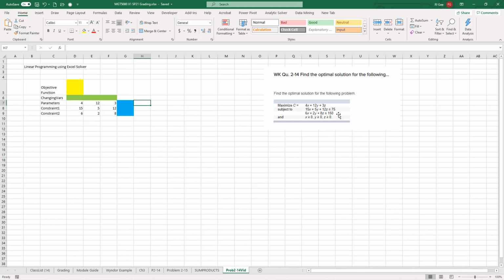Okay, so now we look at the constraints. We take a look at the two constraints here, and they both are limited to the maximum of 75 or the maximum of 150. So if you follow, now this does depend on you having followed the example in the book. So what we're going to do is put the limits over here. The first constraining equation has factors of 15, 5, and 12 on x, y, and z, and it can't be larger than 75, and it can't be larger than 150 here.